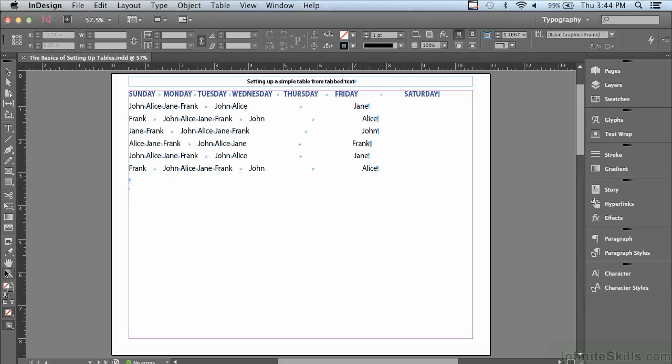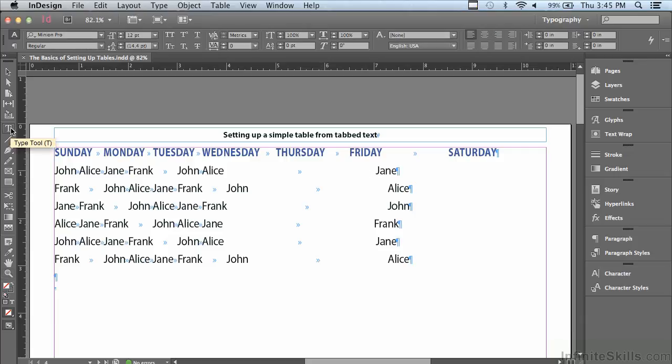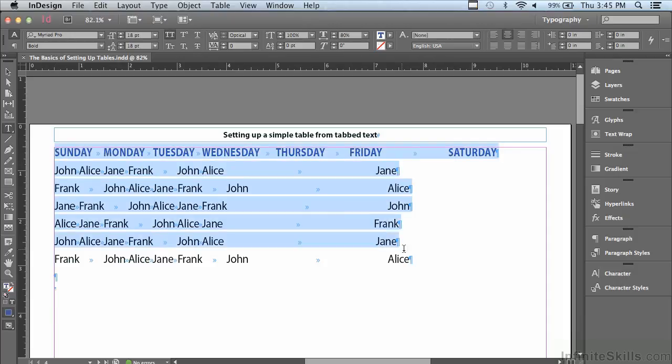Before we begin, why don't we go to our Zoom tool and just click and drag across the width of our page and let go. I'm going to go to my Type tool, and we're going to talk about 3 easy ways to create tables. The first is with pre-existing tab text, such as this. I'm going to select, with my Type tool, this pre-existing text.